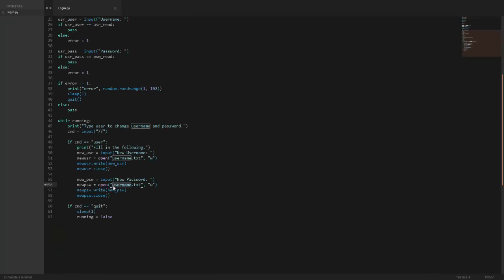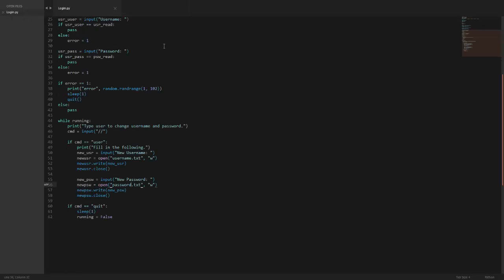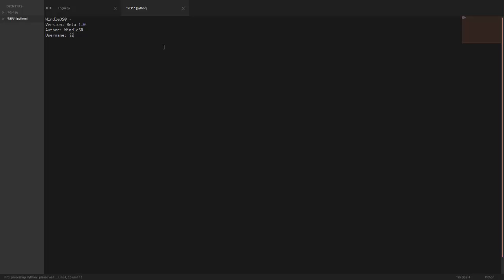So now I need to fix this because I forgot to put password. There we go. So now if we do this again, we put admin and admin, it will work. We put user and type in Bob and Jim and quit, and if we launch this again, we just did Jim and admin. That no longer works and it throws us this random number. So if we do this again and type in Bob and Jim, it works.